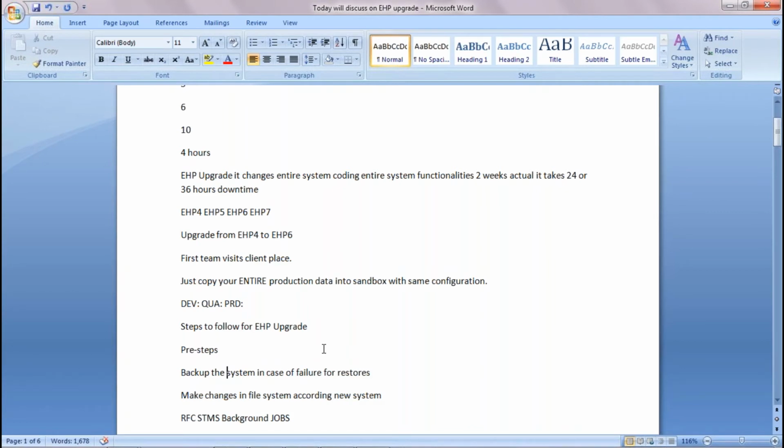Source system means your production system or development system. Whichever system you try to upgrade, first of all, just take a backup and keep it with you in a secure place. Okay. And then make changes. Because if the system fails or you are unable to upgrade, no problem.